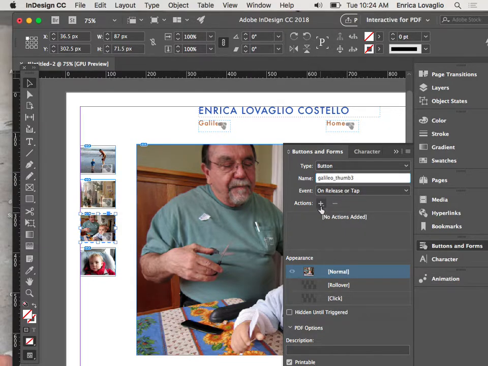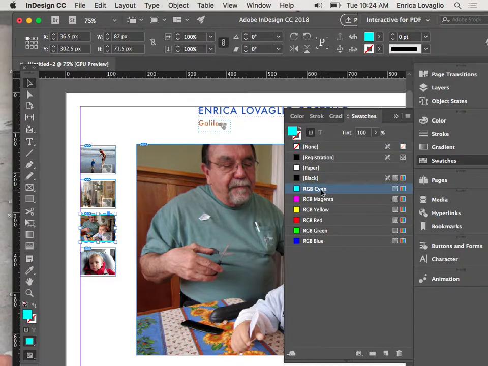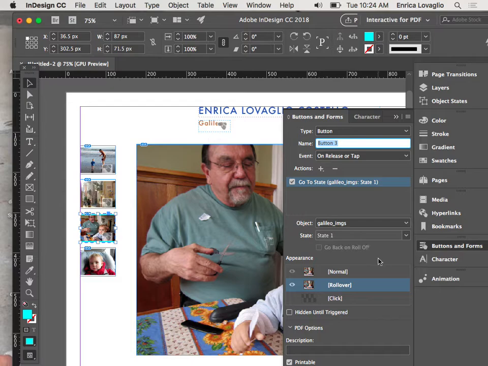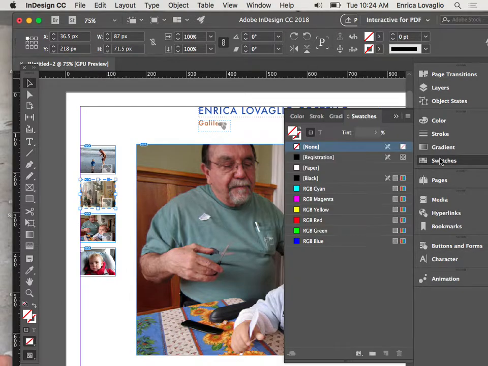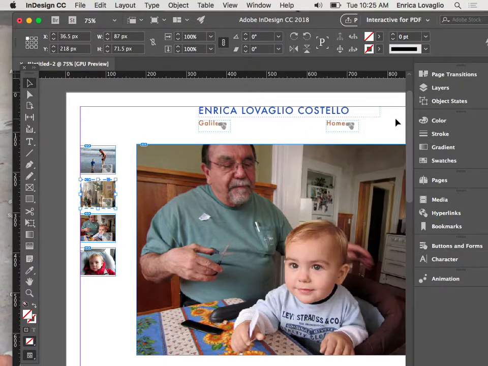Thumbnail 3, I'm going to say go to state. And I'm going to go in here, and in the rollover, I'm going to put a fill behind it. Go back to my buttons, make sure I'm in normal. Then I'm going to select this button and do the rollover because I missed it. I'm sorry earlier, I didn't pay attention enough. Perfect. I'm actually going to go to normal. I have one more, and then we're good.